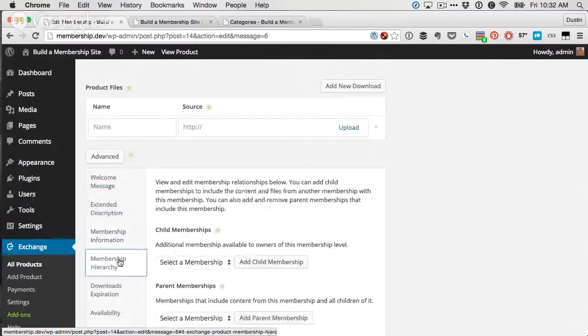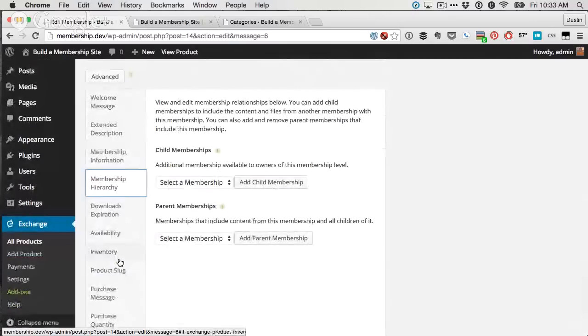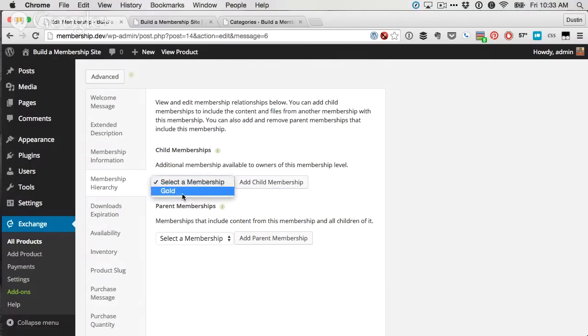You can do parent memberships and child memberships. So this is getting kind of complex. If you have a lot of different membership levels, you can create, for example, platinum gets everything that gold gets, but then they get more. I think if you say gold here would be the parent: memberships that include content from this membership and all the children of it. I think that's how that works.